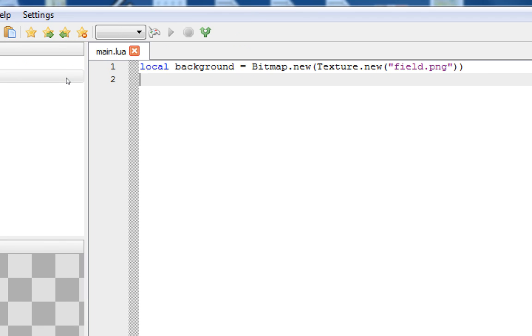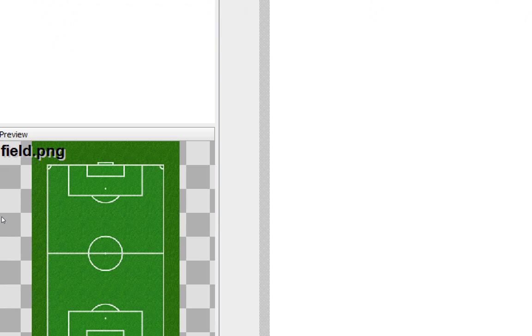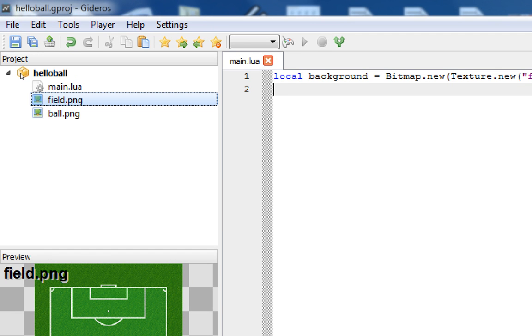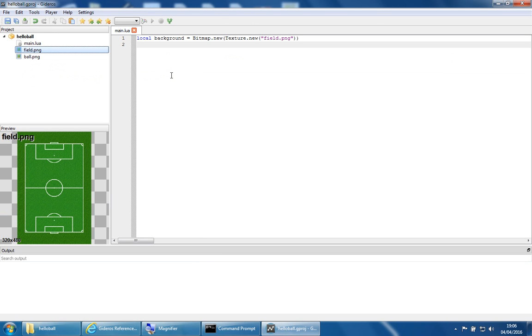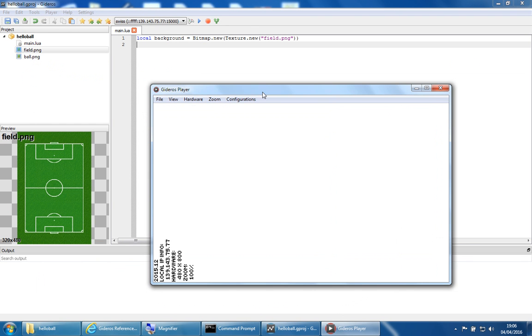So that creates a bitmap, and a bitmap is a visible object made out of bitmap data, such as a png file. That's then the entirety of my program so far. Now to see the program running, I must launch Gideros Player, which I do from this icon. Gideros Player represents how your app will look when it's running on a mobile device, or indeed on a desktop device. So whichever device you're running it on, it gives you a preview of how the app will look when it's running.